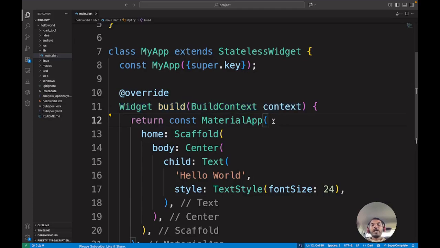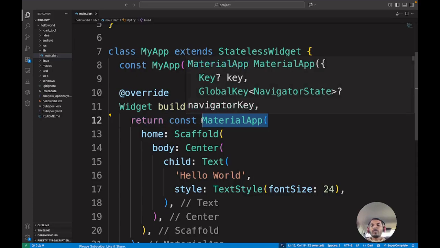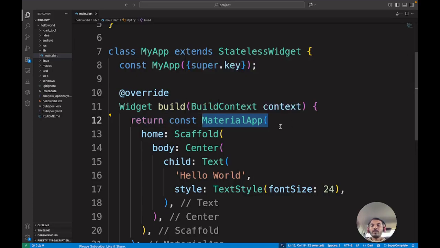Then MaterialApp is the root widget of the application. It controls navigation, themes, and the home screen. Then Scaffold provides the basic structure of the screen, like app bar, body, and floating buttons.